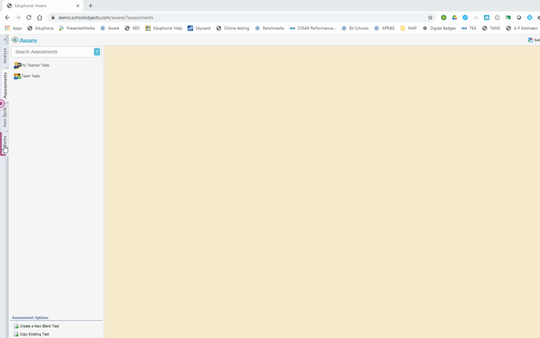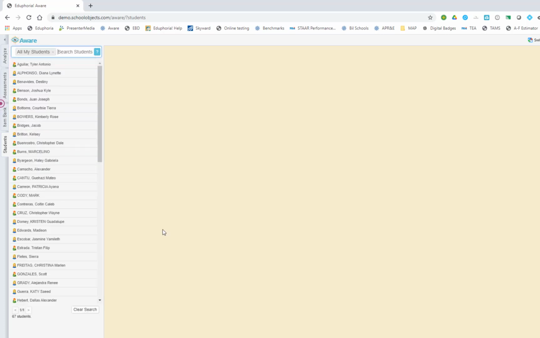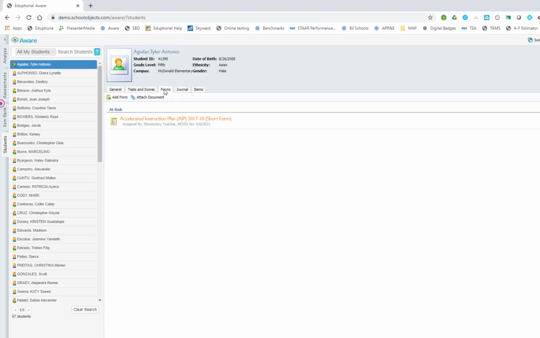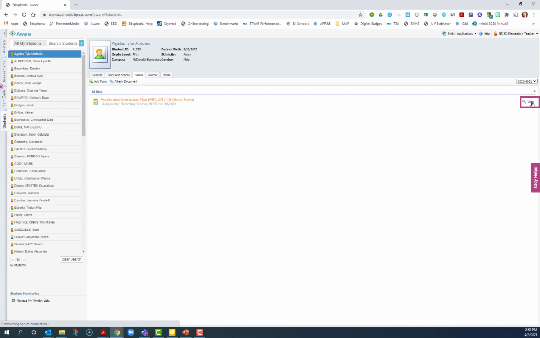To do this, I'm going to come to the Students tab. You can search for students by name, or you can type in the word all and pull up all my students, and you'll get a list of all your students. Click on a student. You'll open up their profile, go to Forms. Once you find the form, click View.